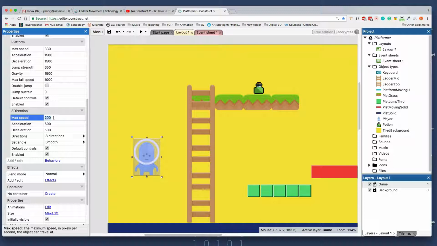Okay, so let's take a look at the settings. I'm going to change the max speed from 200 to 100. We're going to change the directions from 8 directions to simply up and down. We're going to do the set angle, and we're going to set that to no. And we're going to uncheck the enabled checkbox so it's not initially turned on and activated. Let's go ahead and save.